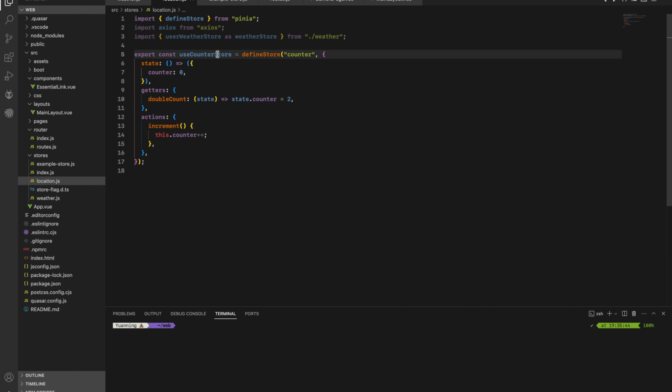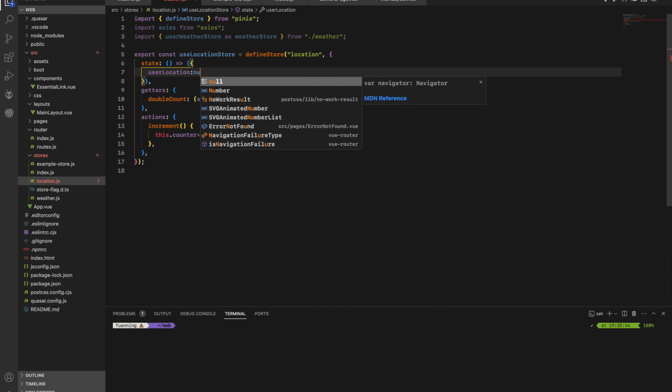Okay, and don't forget to change this. Let's say use location store, and change this one to location. Okay, state. Let's change this, probably name it user location. Let's just set it to null.